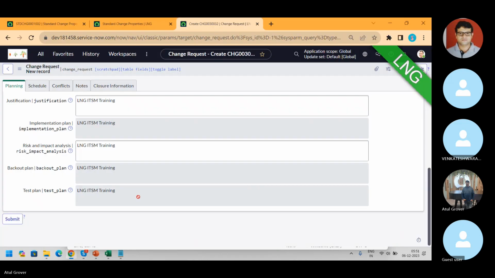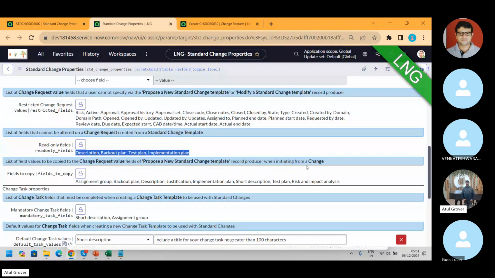So it says, why do you want to change the test plan? It's already pre-approved. Don't change anything. So these things can be marked as restricted in the properties. In the standard change, the good point is that a lot of things deal on the property level.